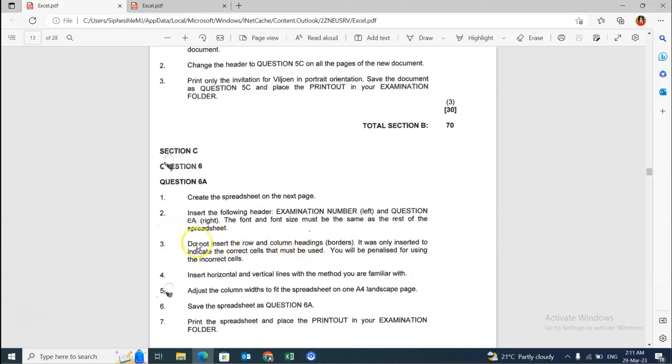And then they tell us not to insert the row and column headings. It was only inserted to indicate the correct cells that must be used. You'll be penalized for using the incorrect cells.